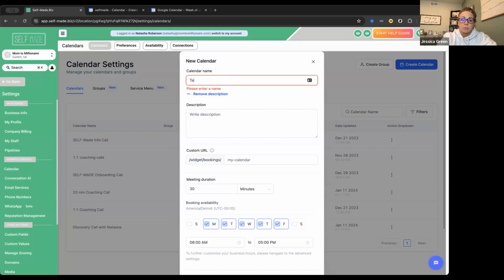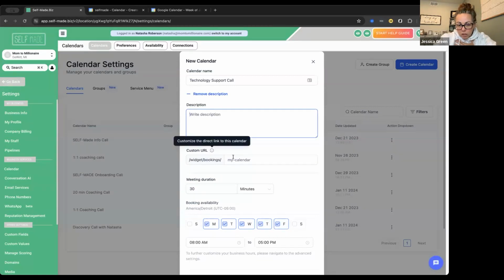And so this might be a technology support call. People would know, oh yeah, I need tech support. Absolutely. This is exactly what I want. I can write a description here. And then what is my custom URL? You can just put here tech support.